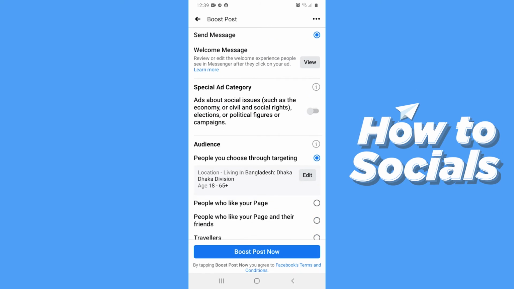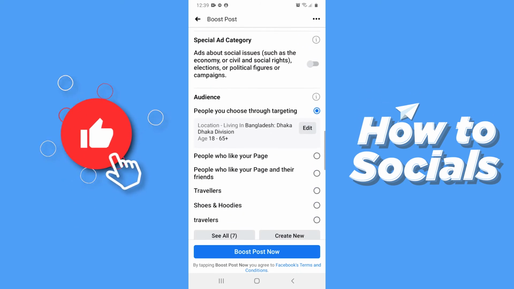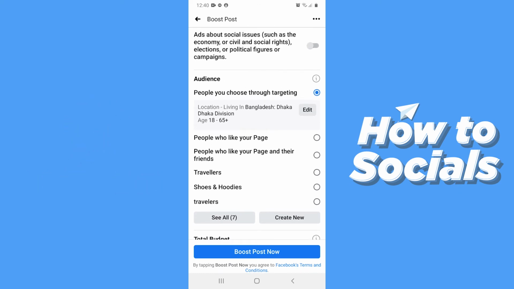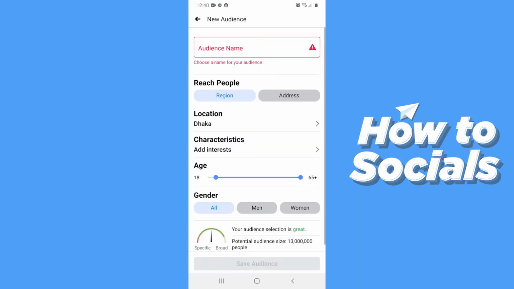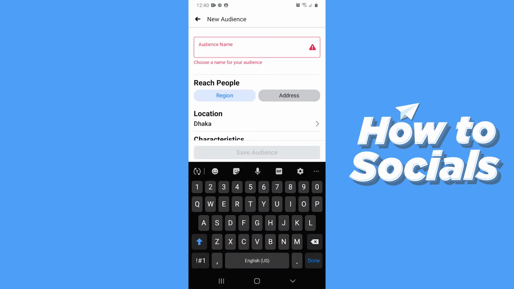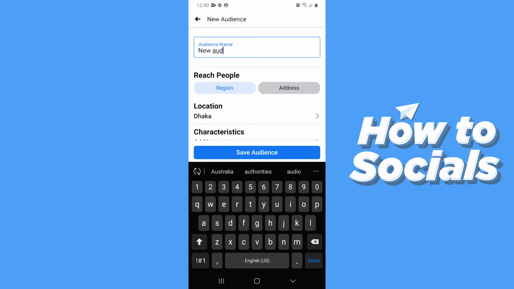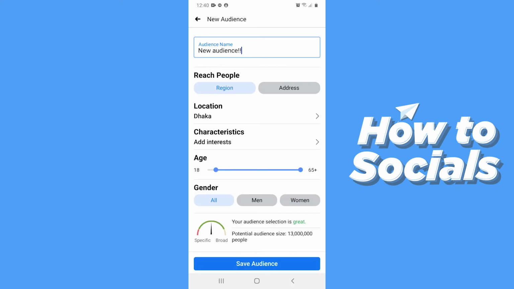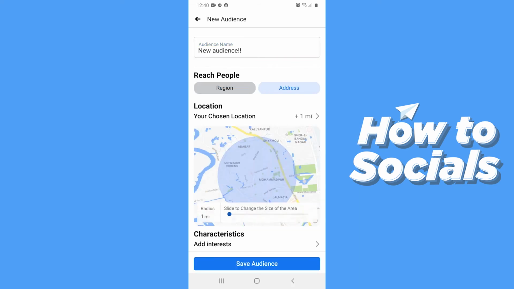Now you have to select your target audience. Tap Create New. Now name your audience. There are two ways to reach people. One is region, another one is address. I'll stick to address and increase the radius to maximum.